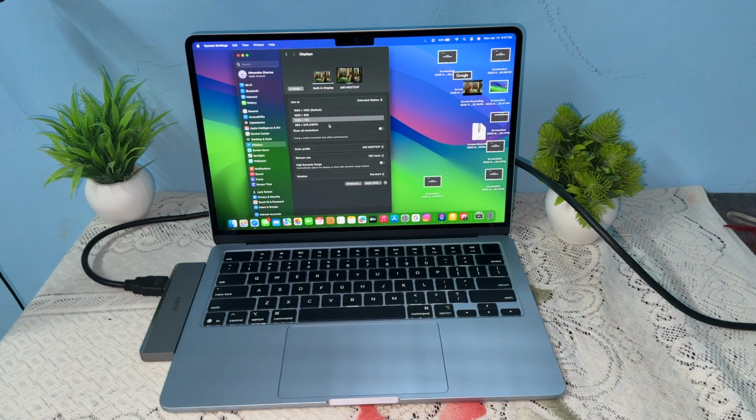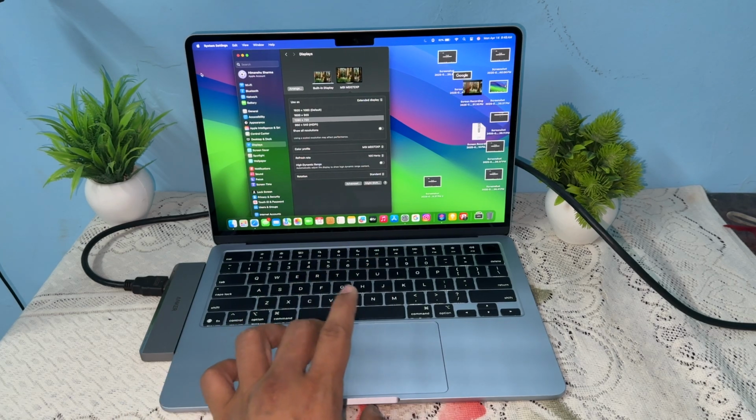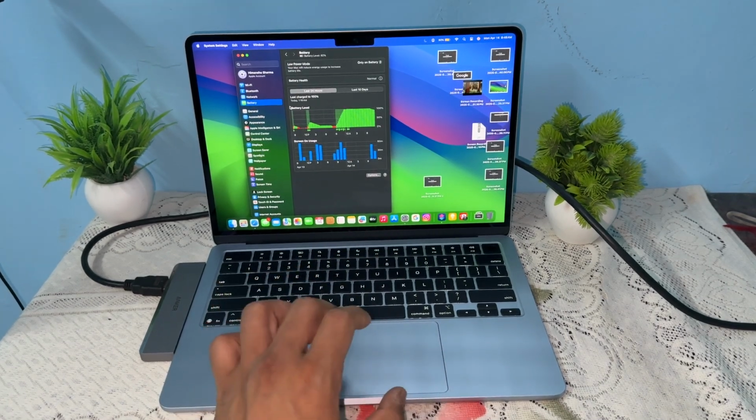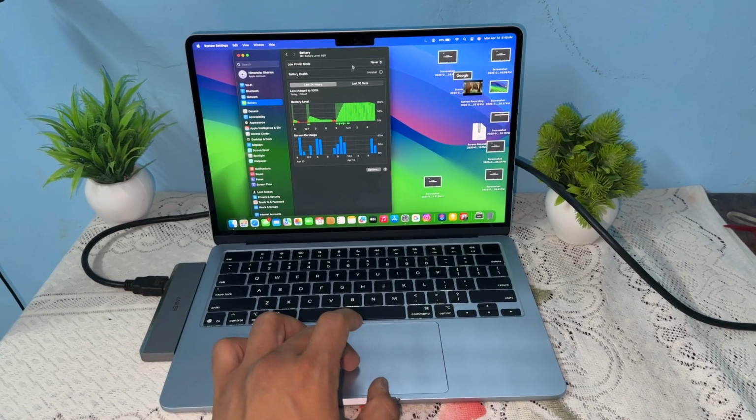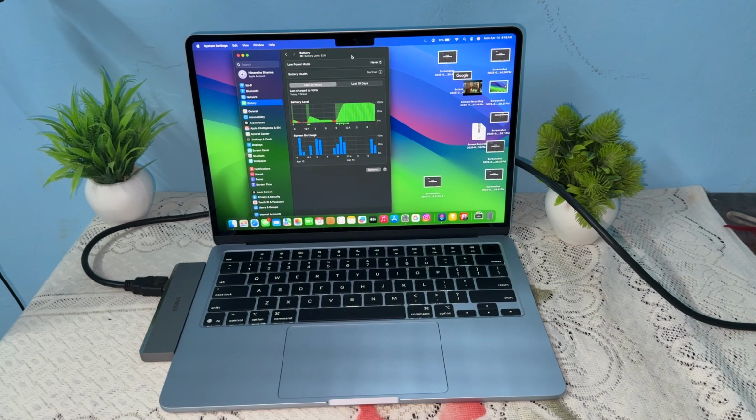The next step is to disable low power mode. Plug in the MacBook to ensure it has enough power, as low power mode may limit external display support. To check, you can simply go to your battery settings. Here you will see that low power mode is turned on. So now you can set it to never, and now restart to check whether it's working or not.